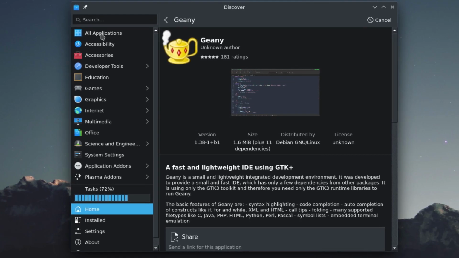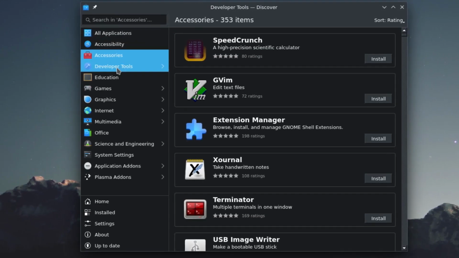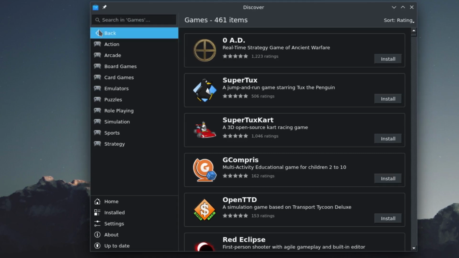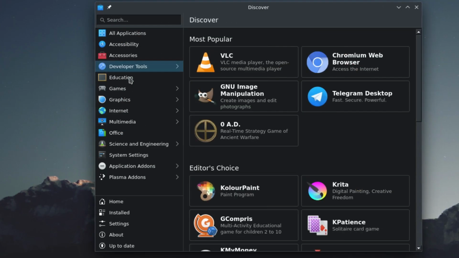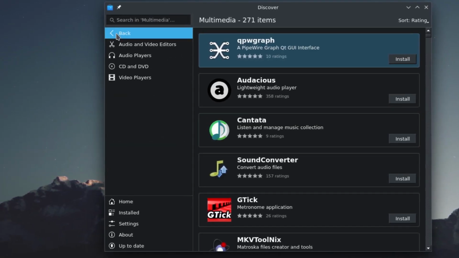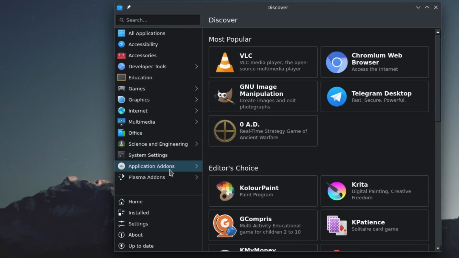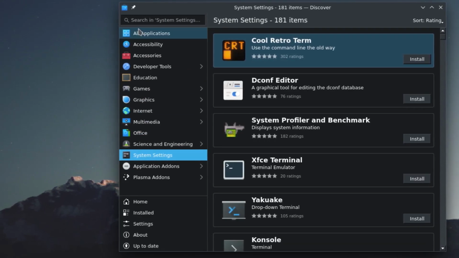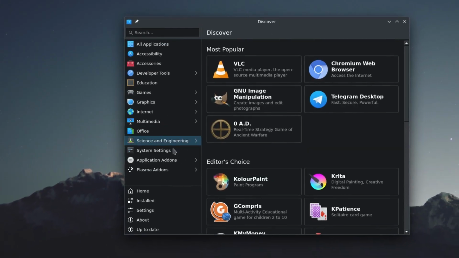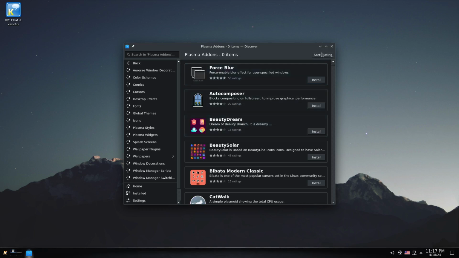But let's take a look at these sections right here. So you got all applications, accessibility, accessories, developer tools, education, games, graphics, internet, multimedia, office, science and engineering, system settings, application add-ons, so you can add other applications, I guess. And then your plasma add-ons. And this is Discover, your software manager.